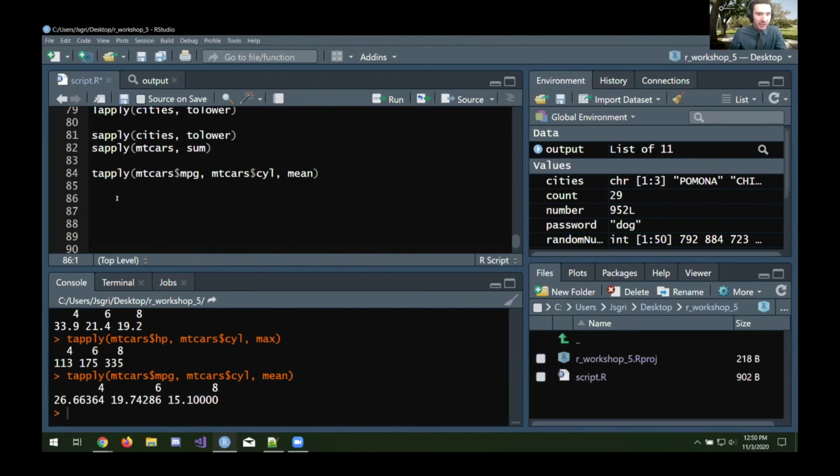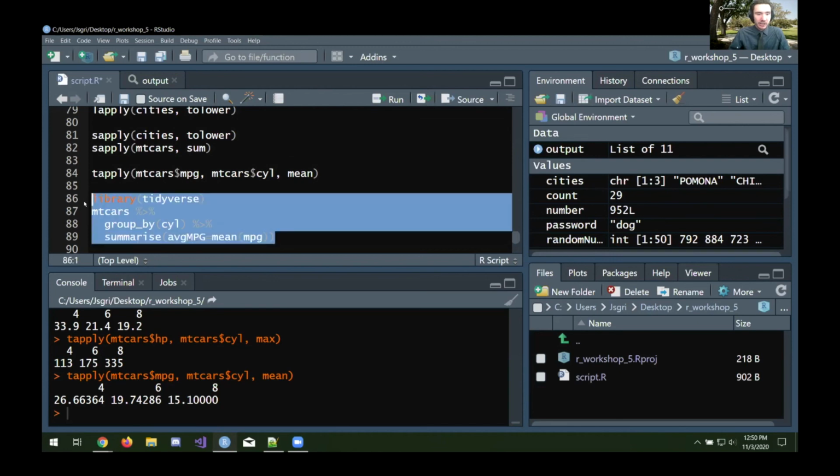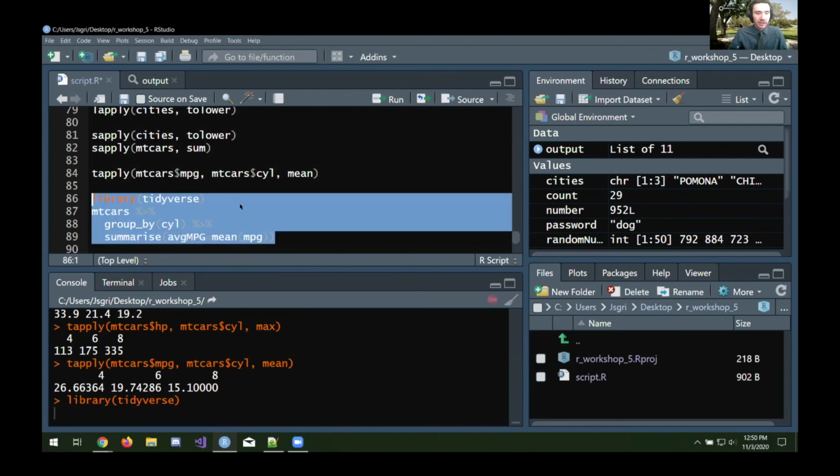So there are plenty of different ways you can get the same answer. I'm actually just going to copy and paste this. This is incredibly similar to what we did in a previous workshop when dealing with the tidyverse. Essentially, I'm using these piping operators. I'm first grouping by number of cylinders, and then creating the average MPG by just finding the mean of MPG. So let's actually load this all up and run it.